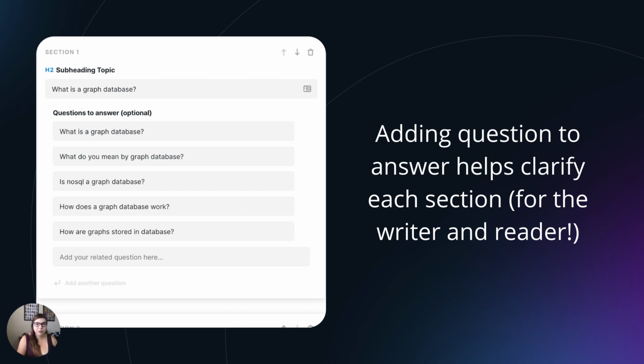Do they start talking about use cases? Do they start talking about how to use it? So this can really keep them focused, and also give a sense of exactly what should be covered in each subtopic.